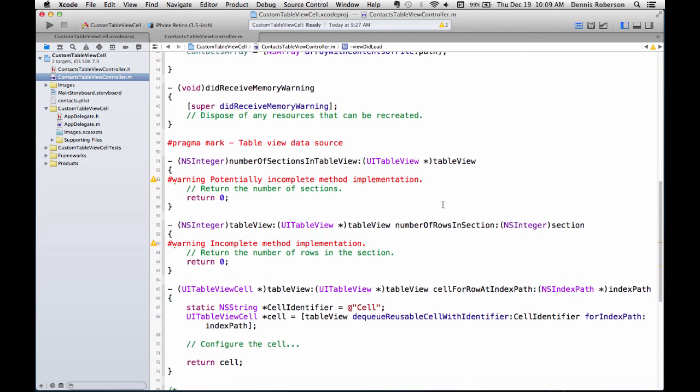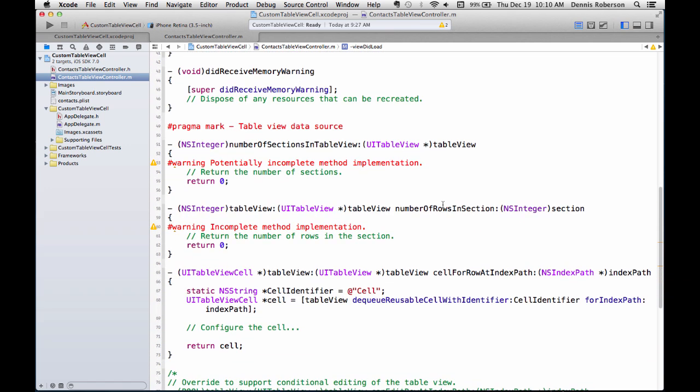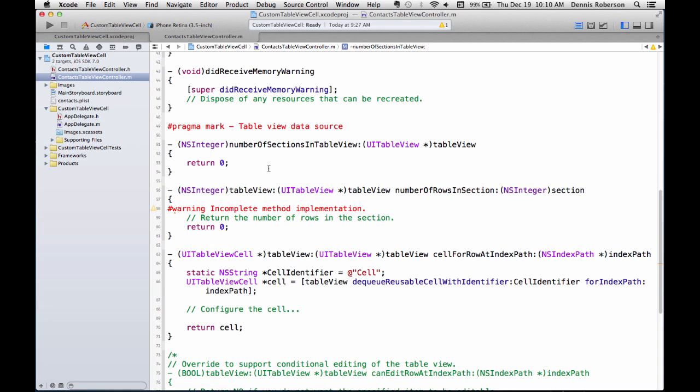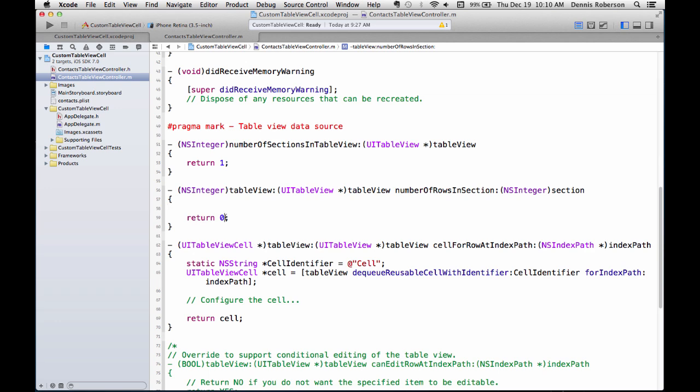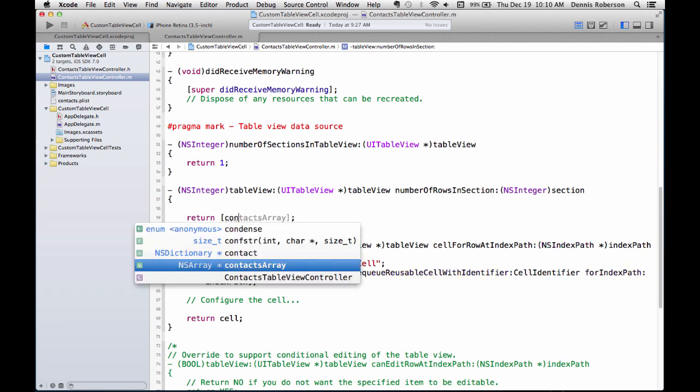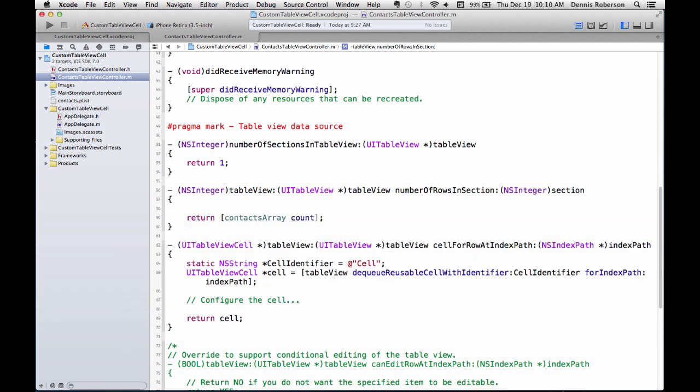So now we're ready to code out our TableView datasource methods. Let's scroll down there. This first one, the number of sections in TableView, well, we're only going to be using one section. Let's get rid of our warning, so we'll return a 1. Next up is the number of rows in section, and that's easy to calculate. We'll just use our array. We're going to need a bracket, contactsArray, and we'll call the method count.